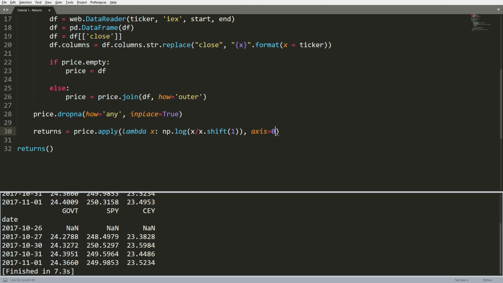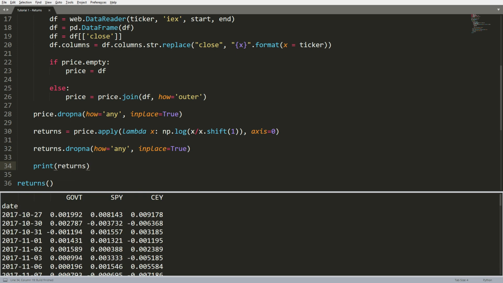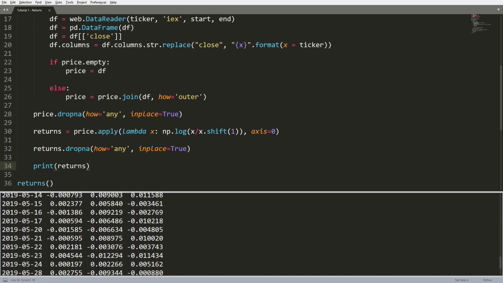So by applying this function, we essentially divide all the values in the original column by its respective value 1 unit of time in the past. Thereafter, we take the natural logarithm of the division to obtain the daily returns. Again, before showing you the returns, I'll drop the not a numbers, as the return calculation generated not a numbers in the first row. So we say returns.dropna, how is any, and inplace is equal to true. Let's print the returns and see what we got. This looks about right. Great.